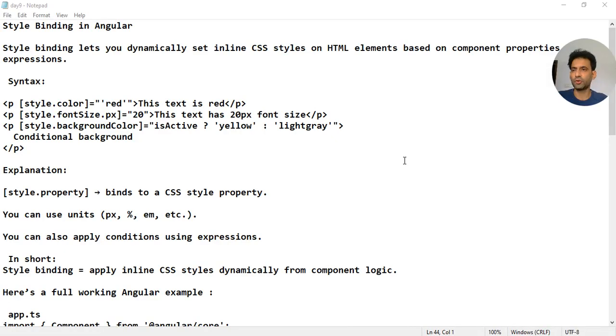Another topic which we need to cover. Style binding lets you dynamically set inline CSS style on an HTML element based on the component property and expressions. Earlier we also discussed class binding, right? Using class we are applying the CSS. Here, using inline style CSS, we can achieve the same thing. We have some examples which we need to cover here.